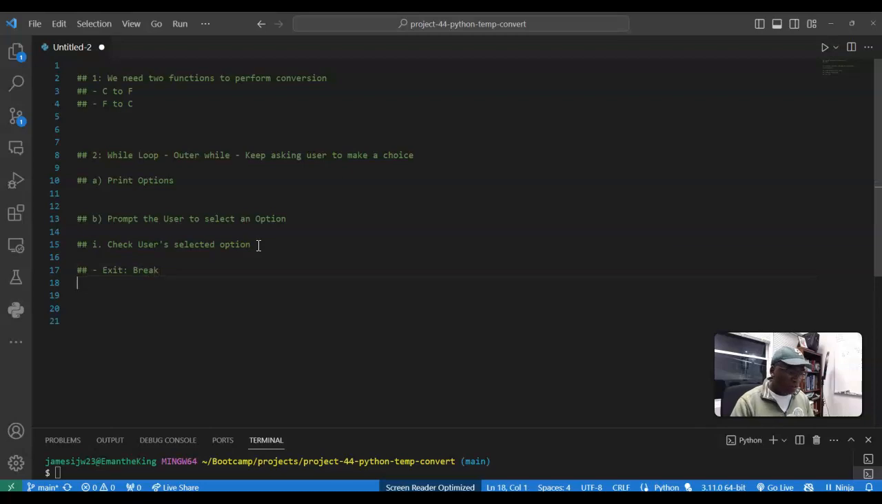But if the user actually provides options to continue on with the program to convert, we're going to continue. So you can see why we learned what we did. And mind you, the order matters here. The order matters here.